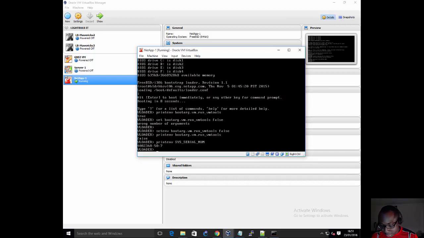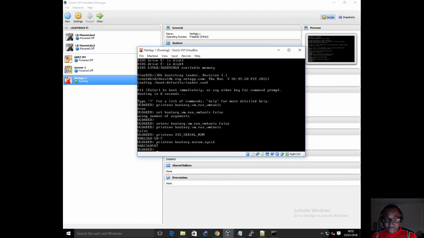I can also show the system ID. So you can go print bootarg.nvram.sysid, and then you can see what the sysid is. To change that, instead of printenv, I just use setenv bootarg.nvram.sysid equals what the number is. And it's the same thing for the serial number. Setenv SYS_SERIAL_NUM equals the serial number you're changing it to.